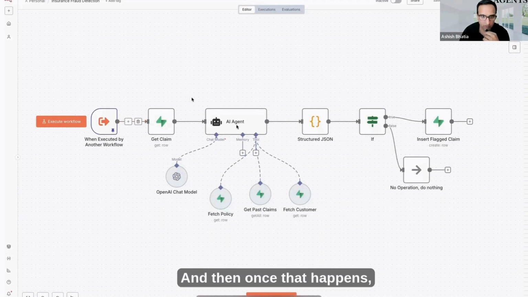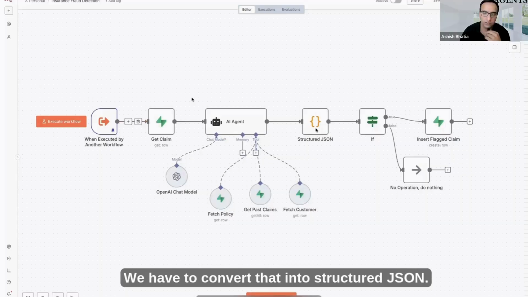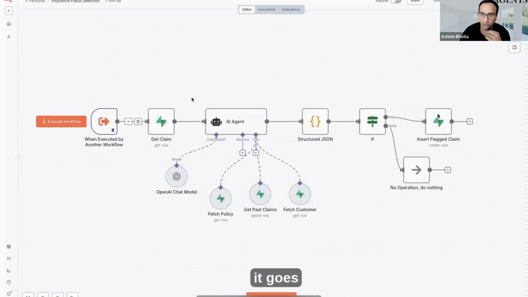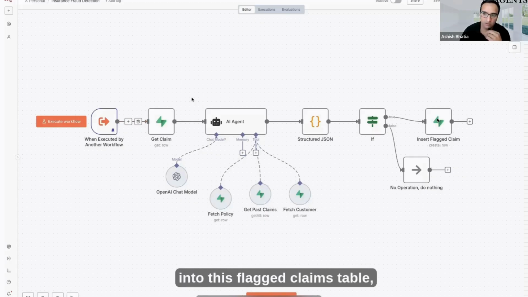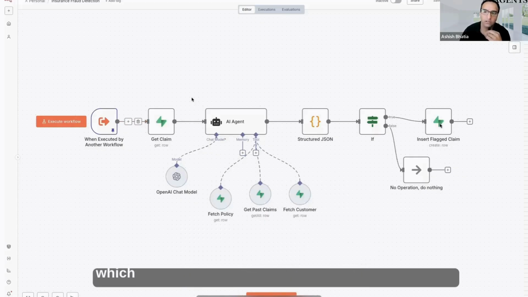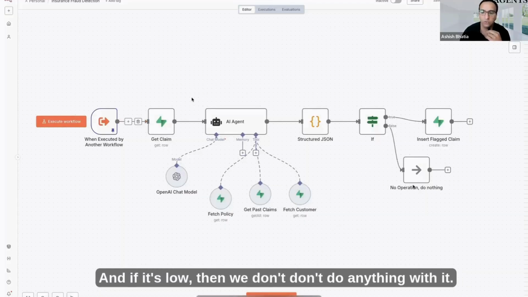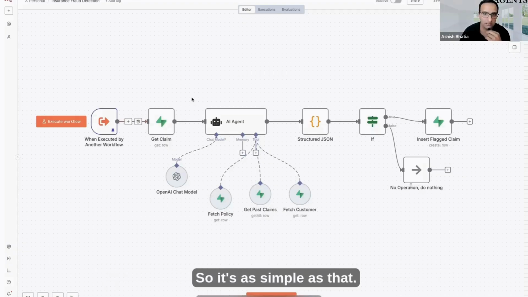And then once that happens, the output of this module ends up being unstructured JSON. We have to convert that into structured JSON, and it comes up with a risk score for that. So if the risk is medium or high, it goes into this flagged claims table, which then gets displayed in the SIU command center. And if it's low, then we don't do anything with it. So it's as simple as that. And that's how we execute this flow.